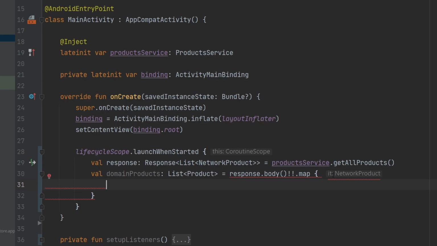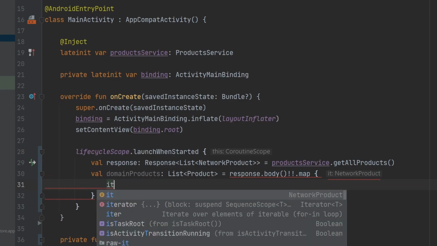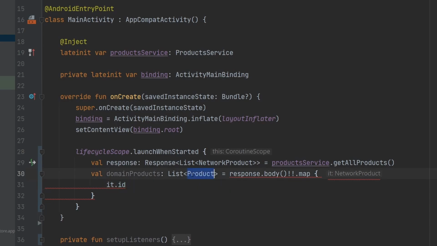And this map functionality gives you each element in this list here, which is basically a list of network products. This block receives each individual element in that list and asks you to translate it to something else, right? So if we wanted to do it.id, this would then translate to a list of integers, and we're just pulling out, if there's 20 products in there, this resulting list here is just going to be a list of the 20 IDs that are associated with all those products. So this map functionality is really, really helpful. But again, we are going to change this. It's going to be a list of products.